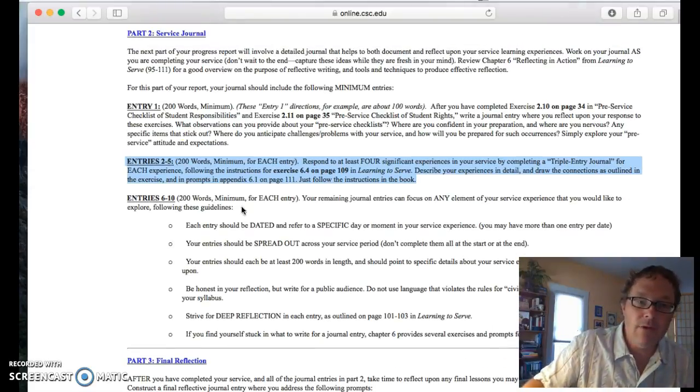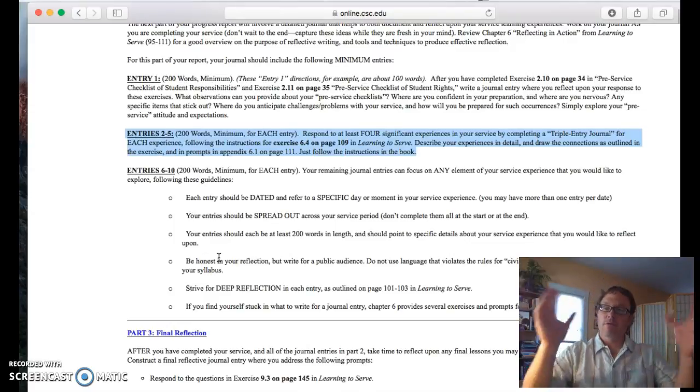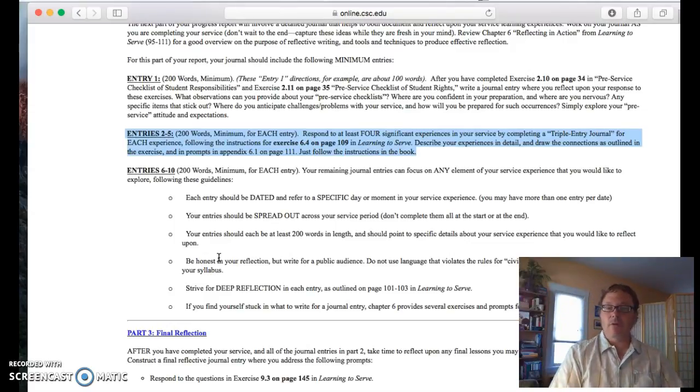So if you do your math here, you'll notice that there are 10 entries, about 200 words each, in this journal, and that's 2,000 words, and that's a lot of writing. But remember, this is reflective writing. It's open-ended. You just need to sit down and do the work and record your thoughts and observations. It doesn't have to be gold at this point.